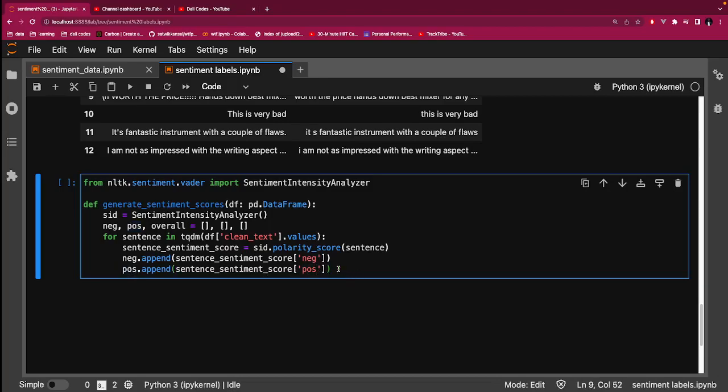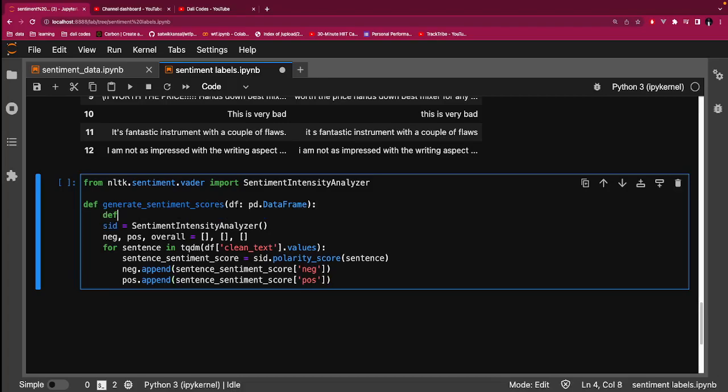Then the overall score, I need to create a function to calculate the overall score. Let me create it here, just a sub function of this. Define overall sentiment, and overall sentiment takes negative value, you can call it a float, and positive value, it's also a float, and it should return a string.